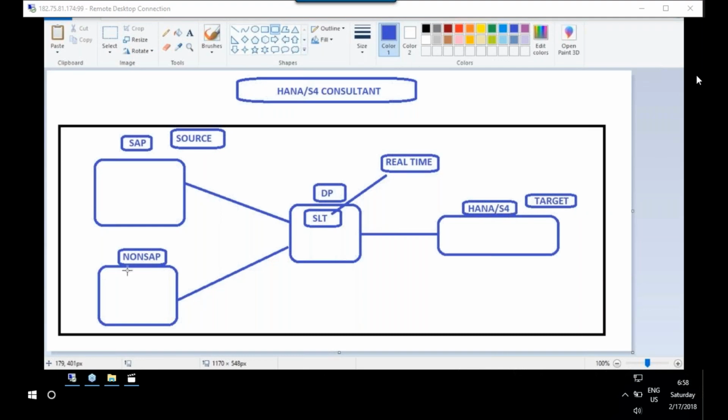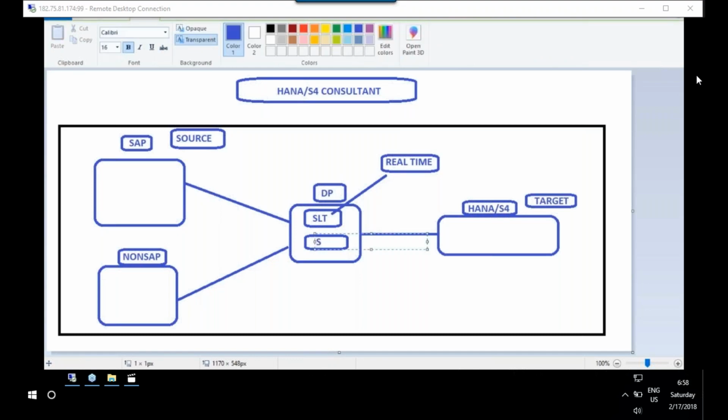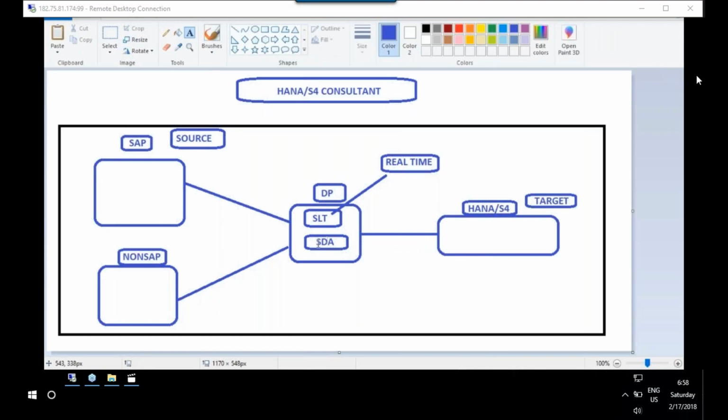Specifically, to move data from non-SAP, there are specific tools like Smart Data Access. Smart Data Access means accessing data smartly from non-SAP systems to HANA S4HANA. So this is nothing but migration, migrating from SAP and non-SAP to HANA S4HANA.